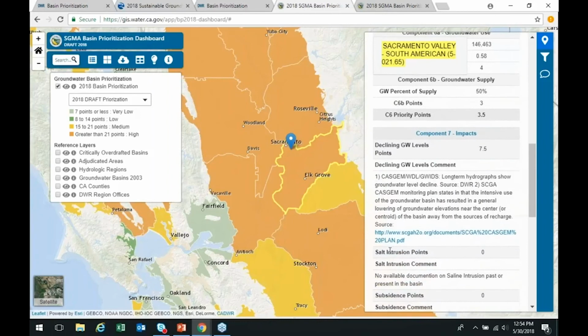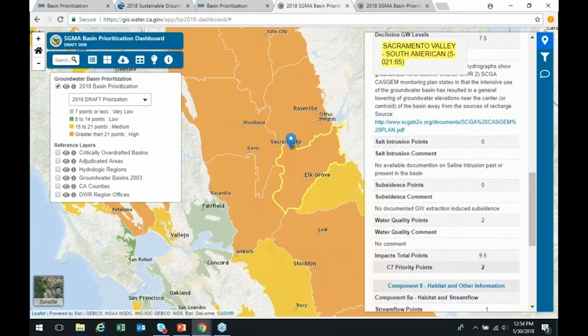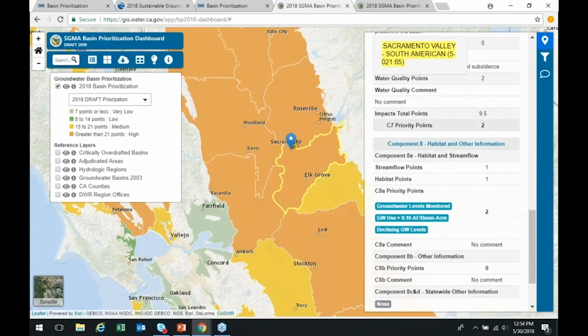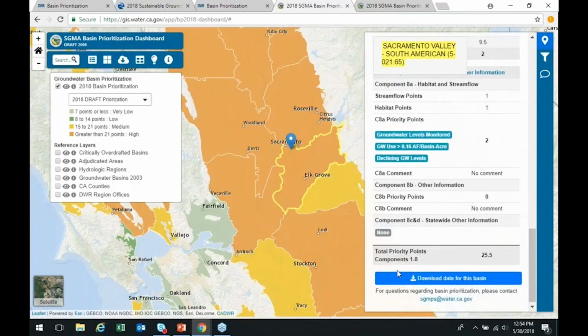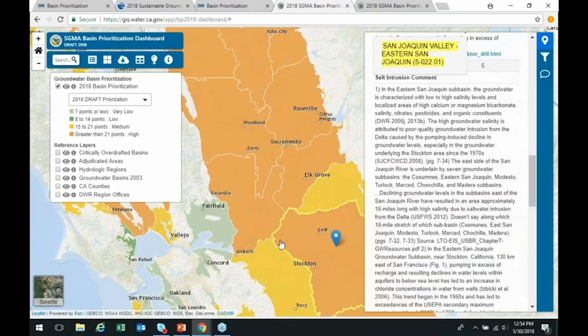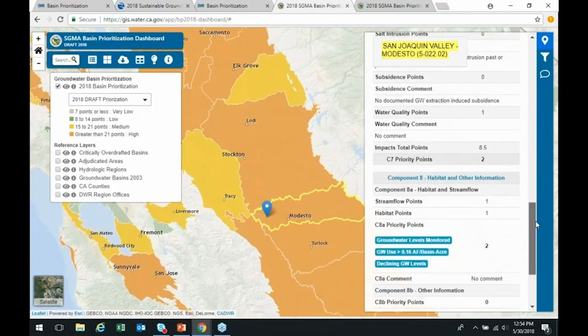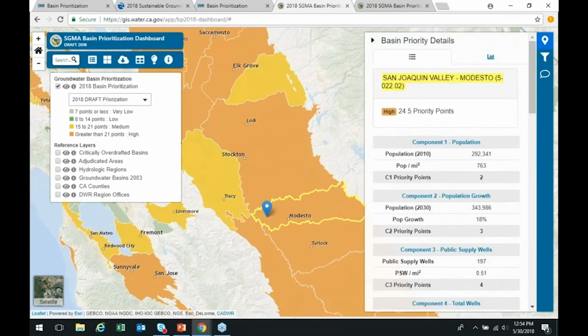It also provides links to additional information that Roy described. And then you're able to download the data for your particular basin that's highlighted, or ask questions for clarification at this SGMA program email address. As you can see, if we select other basins, the information changes, and so it is specific to the individual basin.